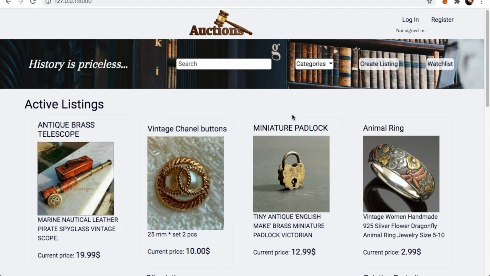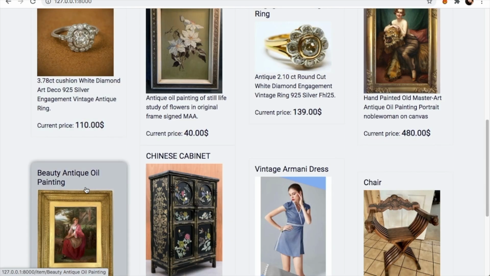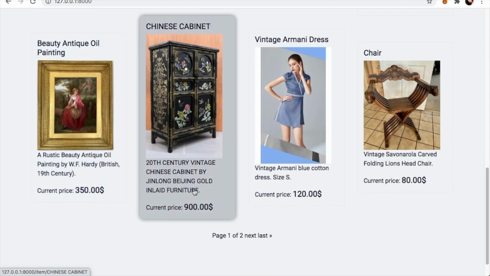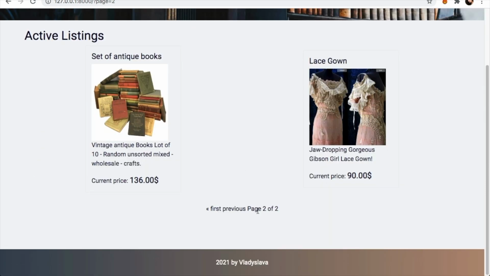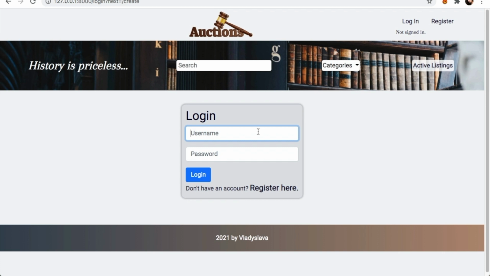Here's the index page where we can see all the available listings at the moment. We can see their names, description, and also current price. We can scroll through different pages, so we don't have to see all of the available listings on one page. Let's try to create a listing. To do that, we have to log in.